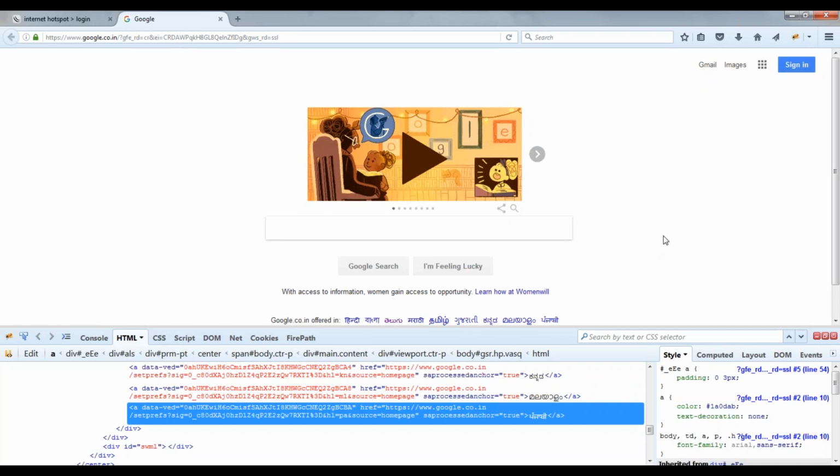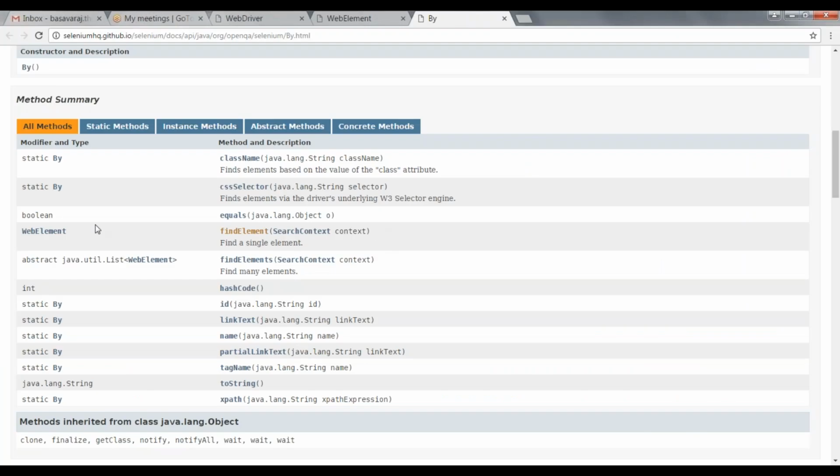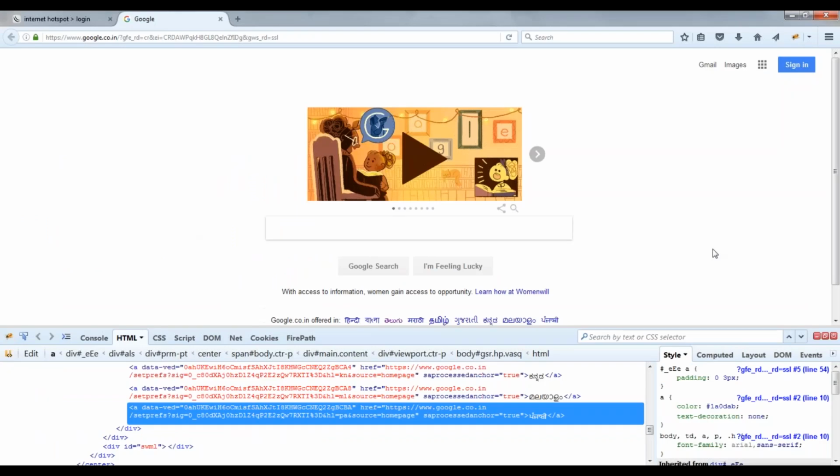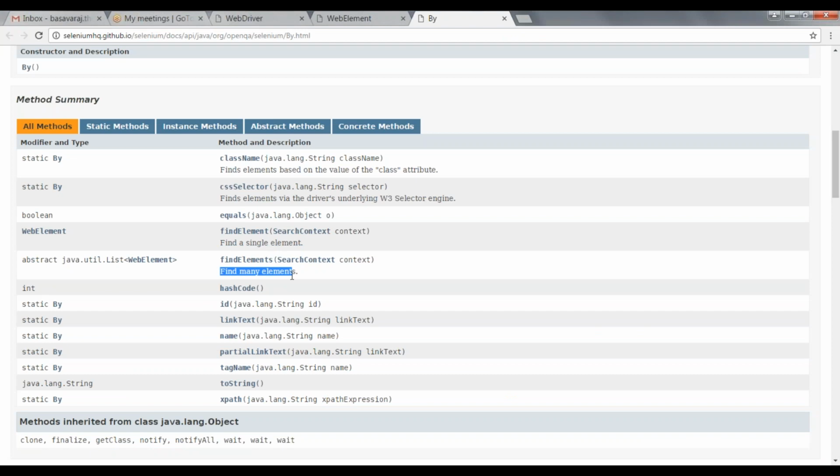So first we will see how to get all the links, and we will try to display the links first. For that we will not use find element, because find element is used to find a single element. But if I want to find all the elements on a page, or all the elements of a particular context on a page, I need to use find elements. Okay, it is used to find many elements.